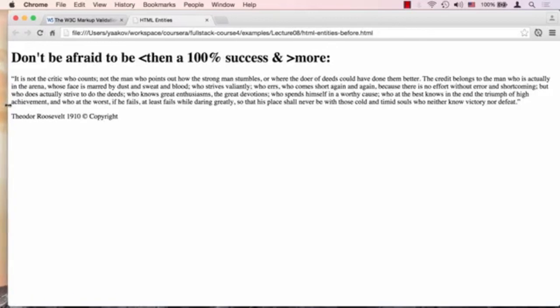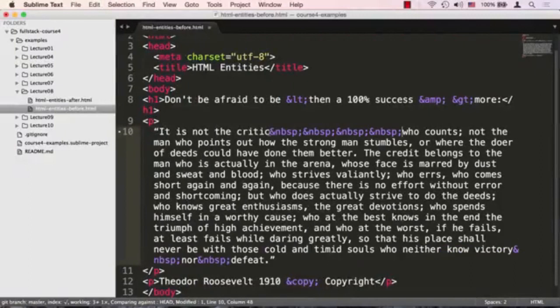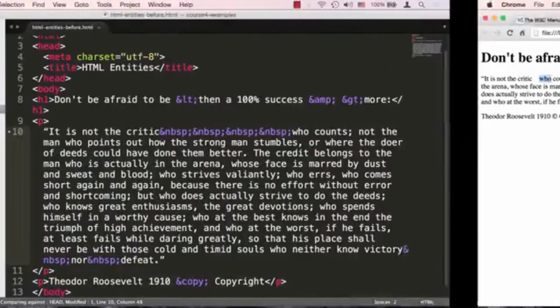But let me caution you about misuse of this entity reference. A lot of people use this entity reference if they want to make a space between, let's say, the word critic and the word who. They will put a few spaces, let's say they need a few spaces in it. And if I now refresh the browser, I now see a few spaces between the word critic and the word who. And that's a total misuse of this entity reference.